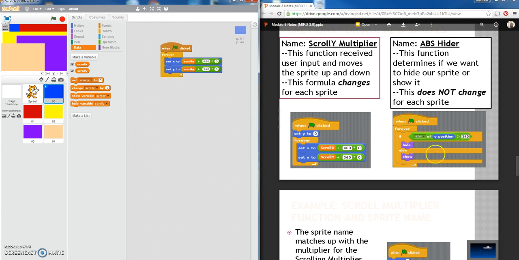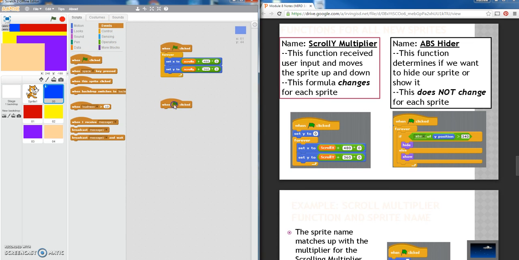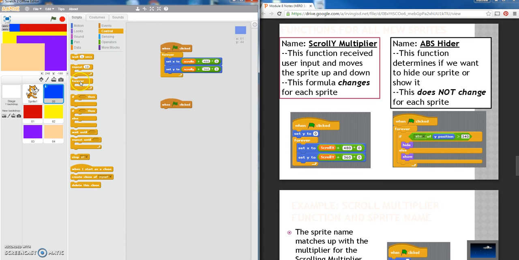Okay, next, we need to get our hider. What this is going to do, instead of them all showing up at the same time, is hide them as they flow through. So we need to put this on here also. This just shows the one for the vertical one. We're also going to do the one for the horizontal one also. So let's do that real quick. Get a green flag, forever loop. Get an if else statement.